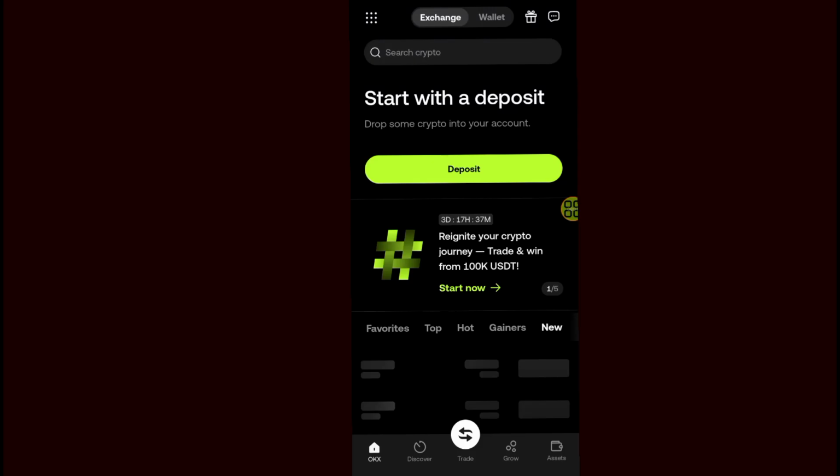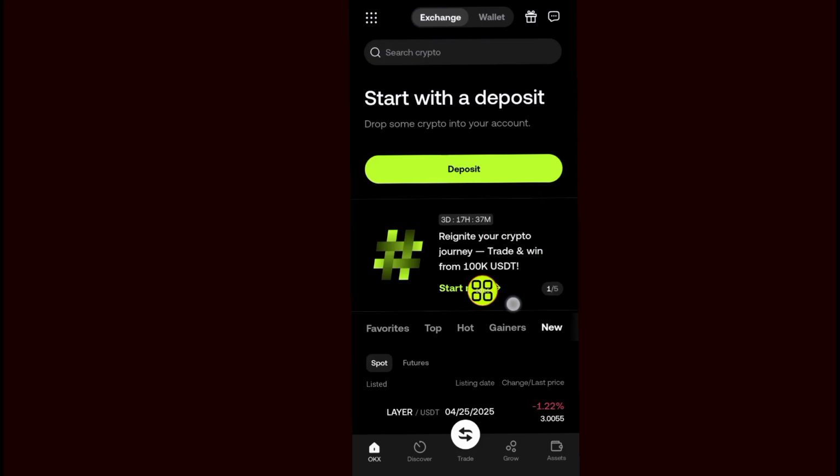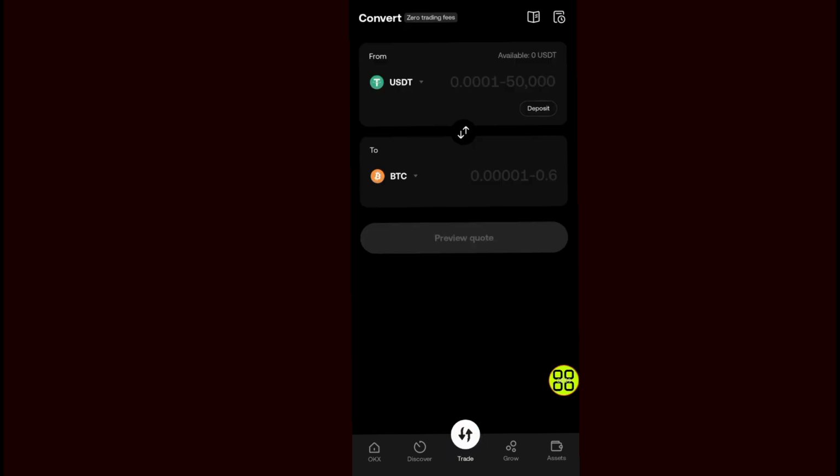In this video, I'll show you how to convert Worldcoin to USDT on OKX. After you open the OKX app like this, tap on this to convert section. So after you come to this trade button, tap on this arrow.